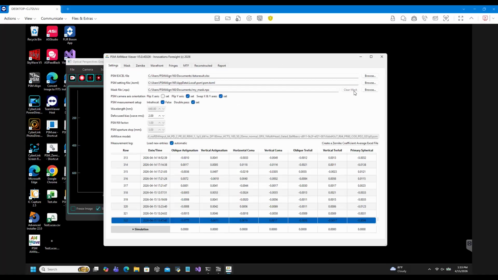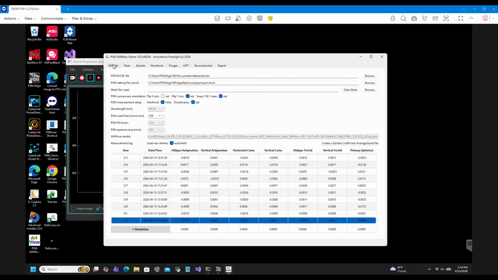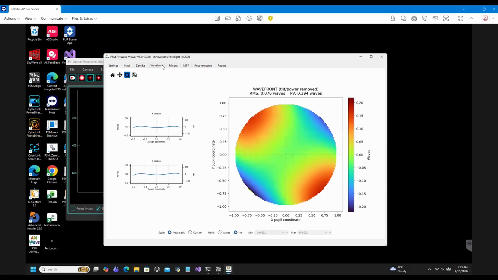So I'm going to clear the mask, go back to circular mask. Of course, rotation doesn't matter here. That's where we are now. With this tool, our PSM customer can get access to all of that now. But as I just said before, this is not limited to the PSM. That's just a standard tool we use to do all of that.